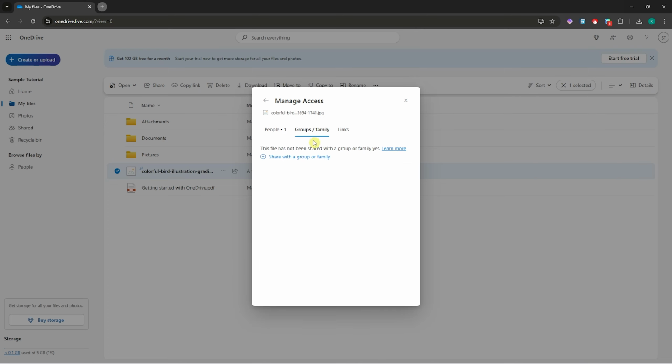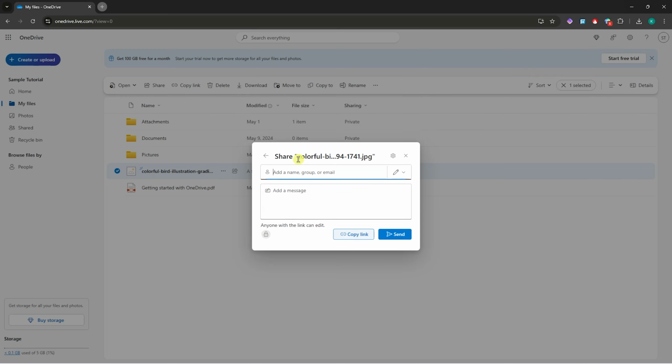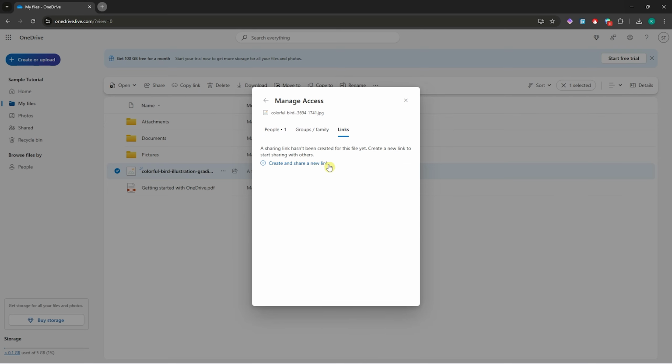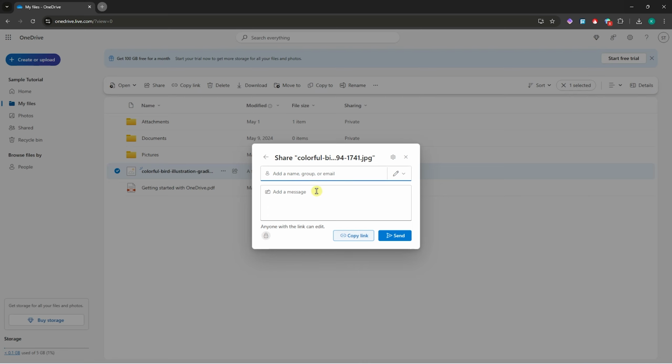And basically, you can go here into Groups and Family, and you could add a group or family right here by going for their Microsoft account or their email. And you could also go here in the link, so you can click and share a new link and so on. So you can click here on Copy Link.